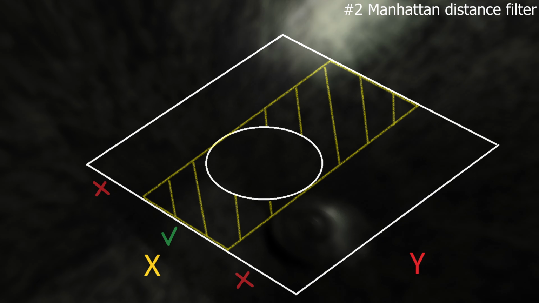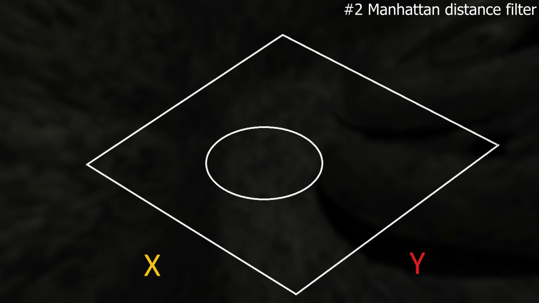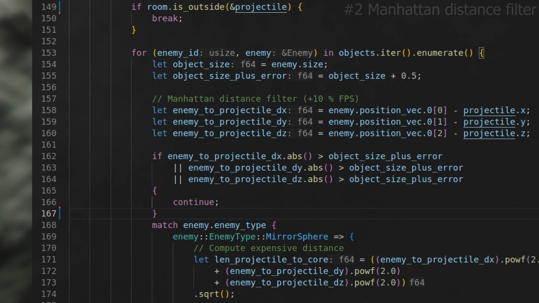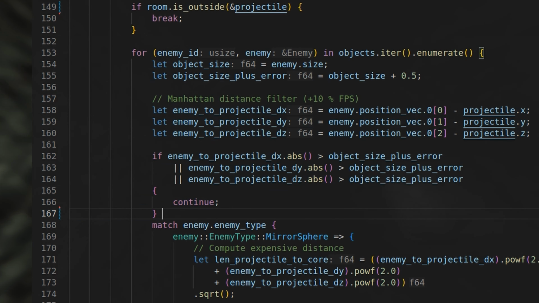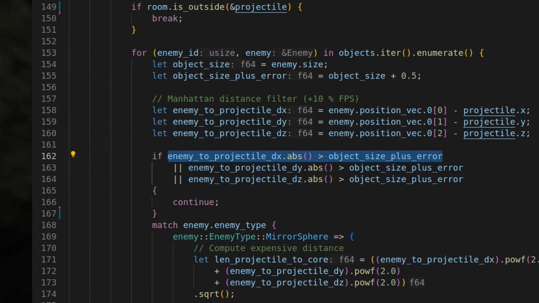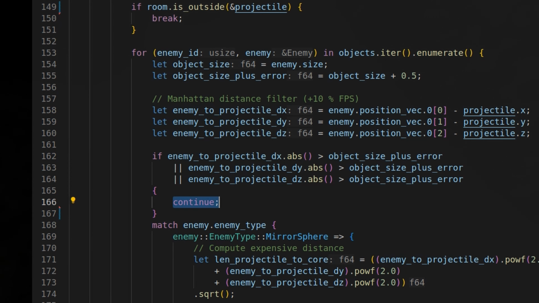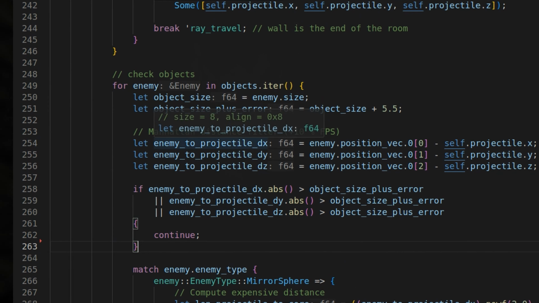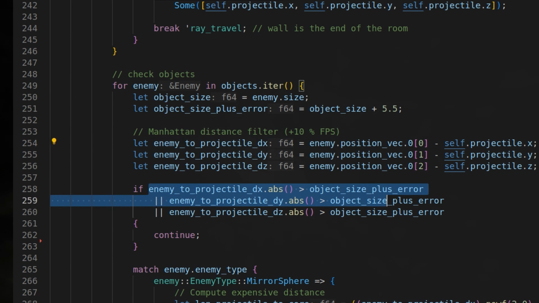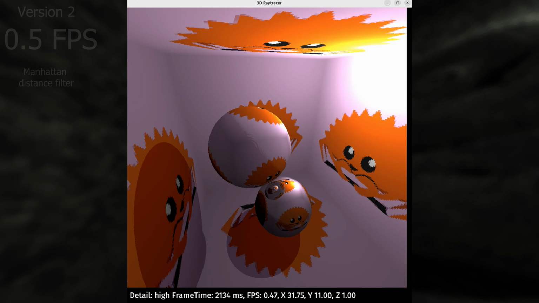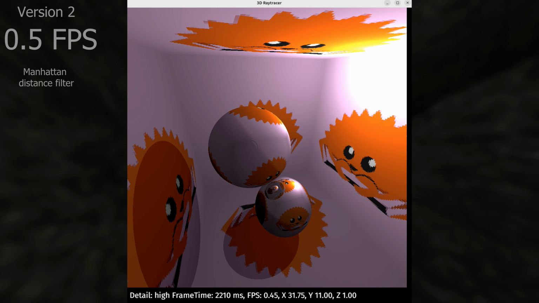The second optimization we will introduce is a Manhattan distance filter for objects on the screen. By calculating the Manhattan distance, which involves checking one axis at a time between the ray's origin and each object, we can quickly determine if an object is potentially within reach. If the distance exceeds a certain threshold, we can skip detailed collision checks for that object, further improving performance. It's double the speed, but I think we can do better.